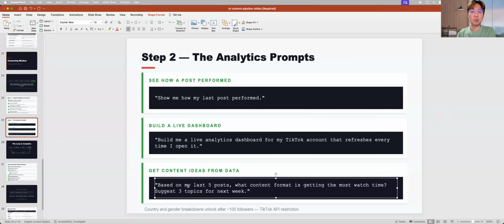And then it gives me this based on my last 5 posts, what content format is getting the most watch time. So you can always ask Claude because now it's able to get the data using the Windsor connector to your TikTok account or whatever account that you're using, you want to monitor. Okay, and say suggest 3 topics for next week. So once we are done, it's given you the topics, and then we can say, okay, let's just create the content and use Buffer to schedule for next week content.